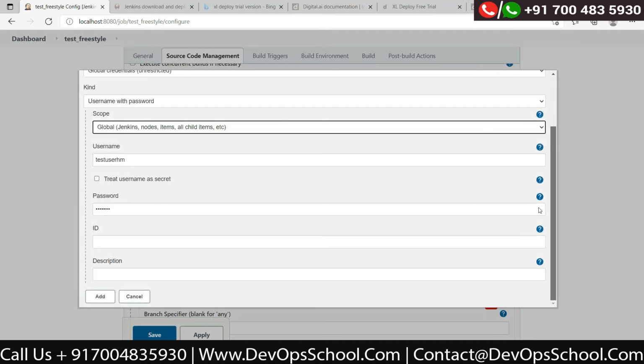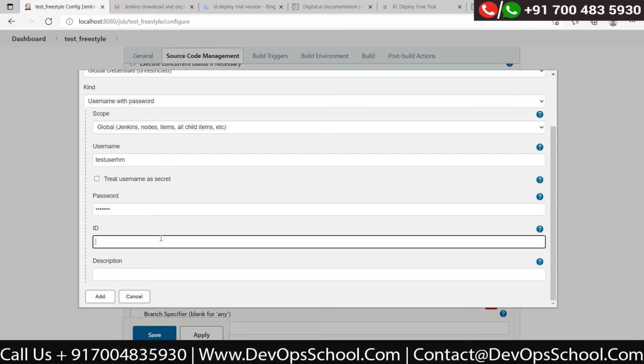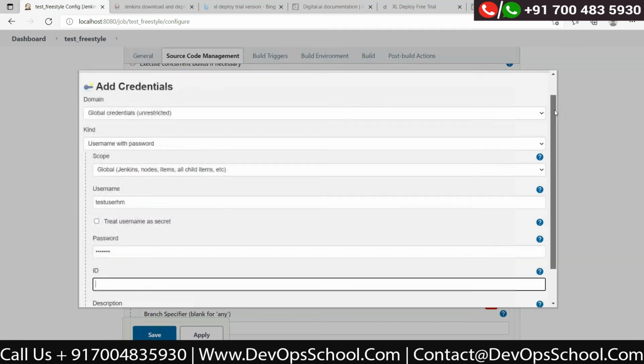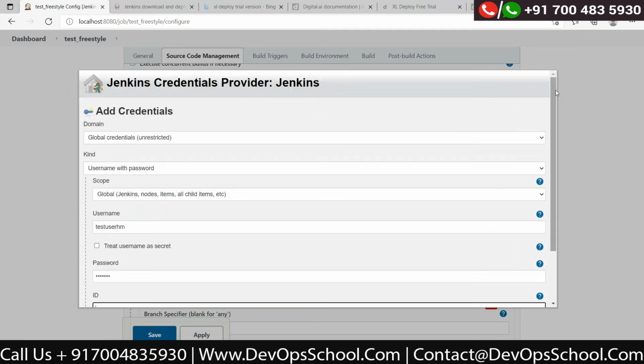Okay, so I believe this should be fine, right? Again, it says ID. No, in fact, you should look at the kind drop-down also. What are the possible options? How many ways can you connect or create your credentials? That's your kind, username and password, the one below.